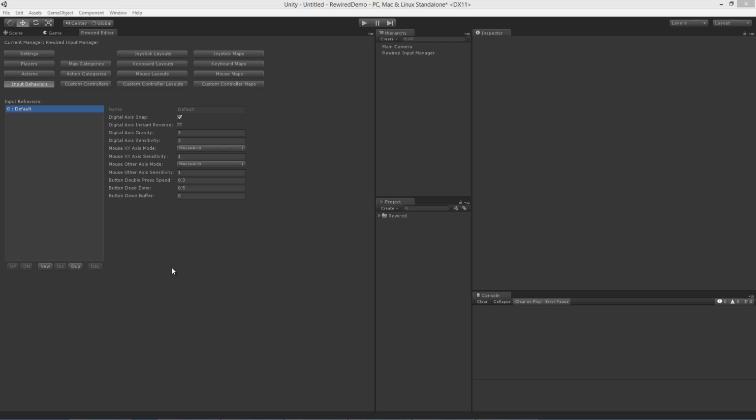Another important and unique feature of Rewired is controller maps. Controller maps map actions to elements on a controller. An element could consist of a button, an axis, a keyboard key, or a touch screen control. Any sort of element can be mapped to an action. Rewired allows you to create maps for joystick, keyboard, mouse, and custom controllers in the editor.